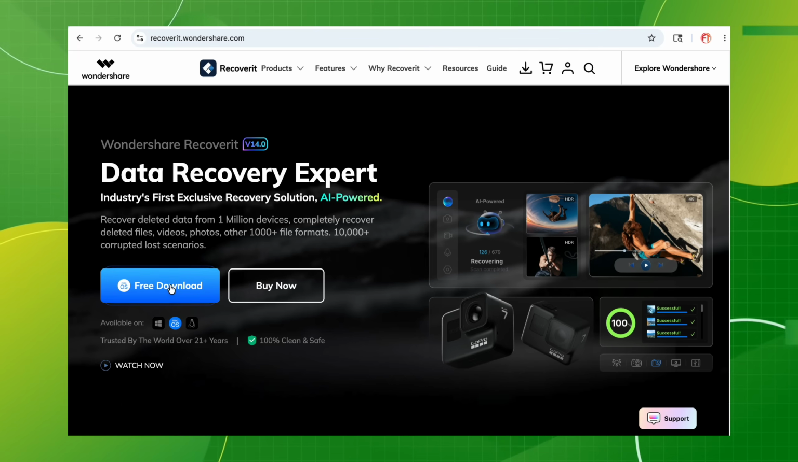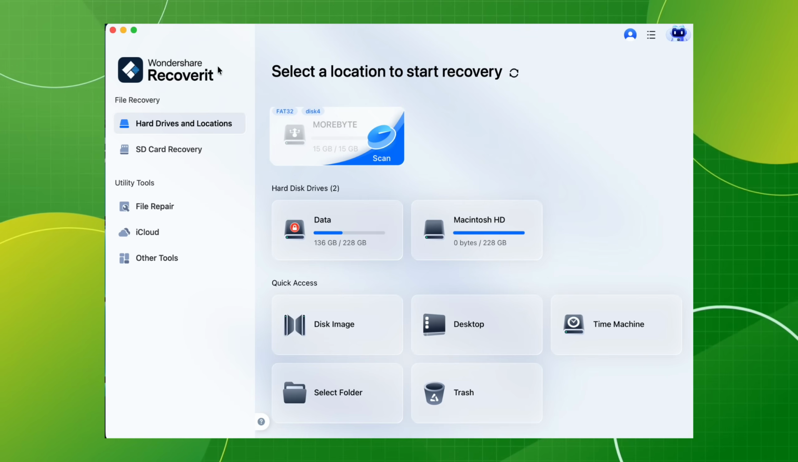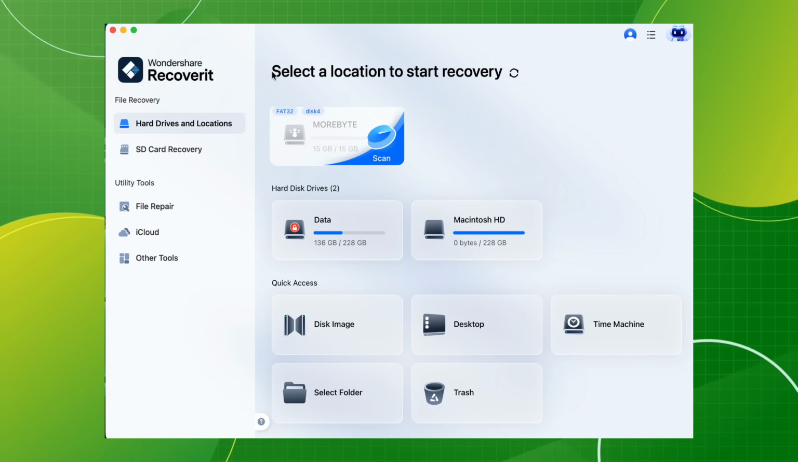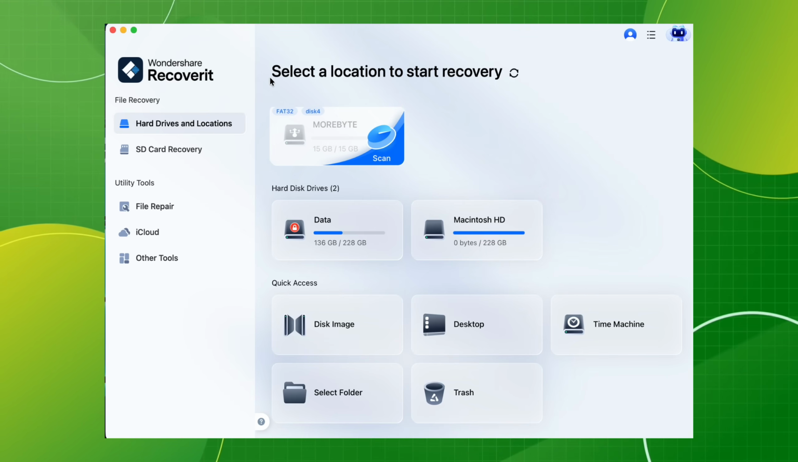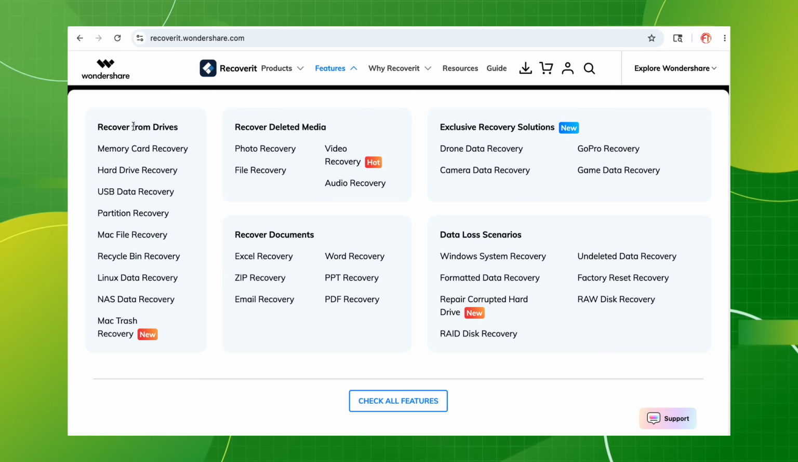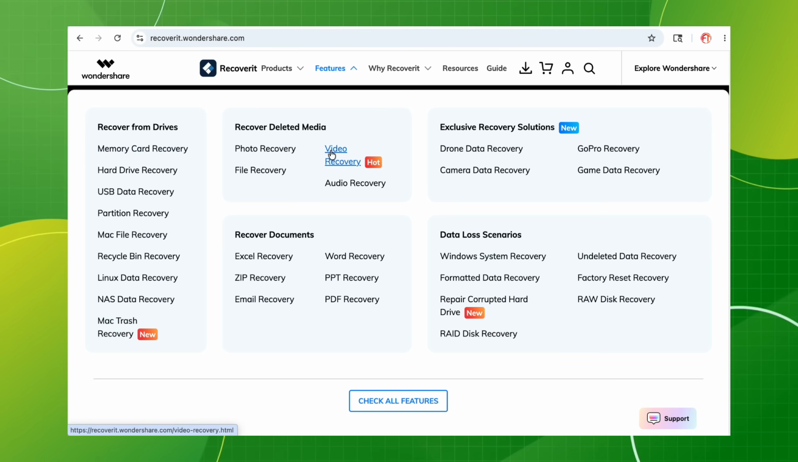First, open Recoverit on your computer. Once the program opens, you will see the main interface with different recovery location and device options. Recoverit supports recovery from hard drives, SSDs, USB drives, SD cards and other external storage devices. It can also recover different types of files including photos, videos, documents, audio files and more.